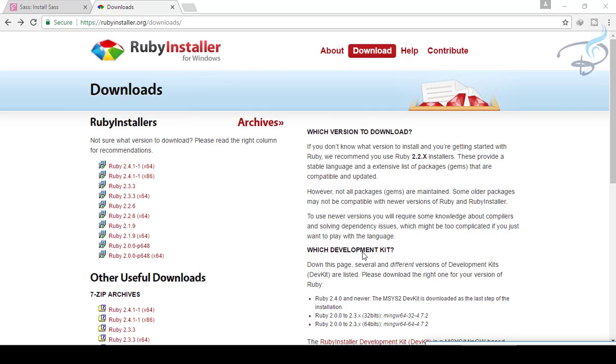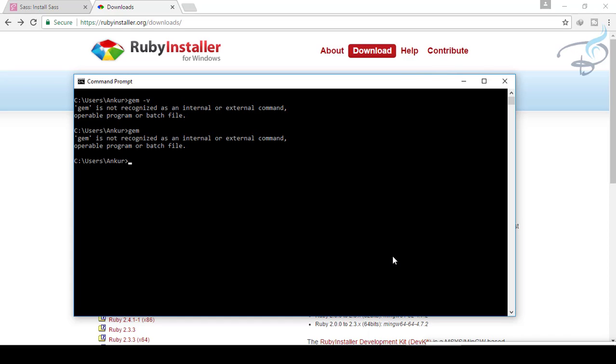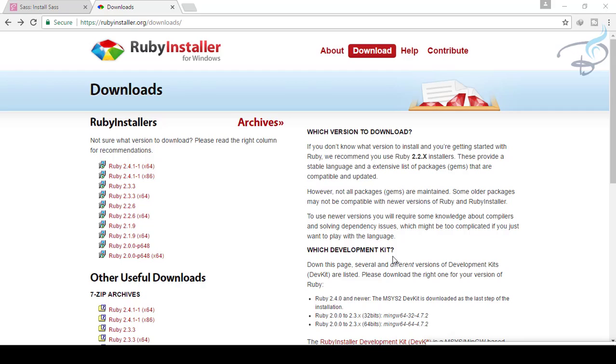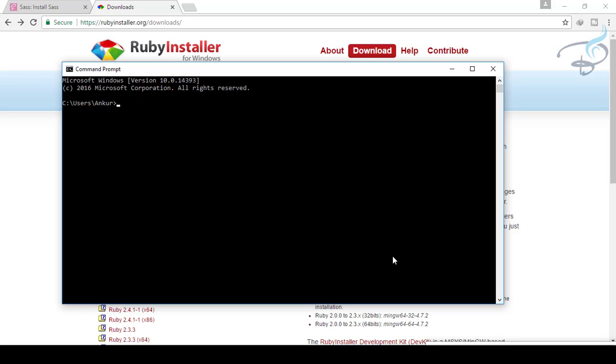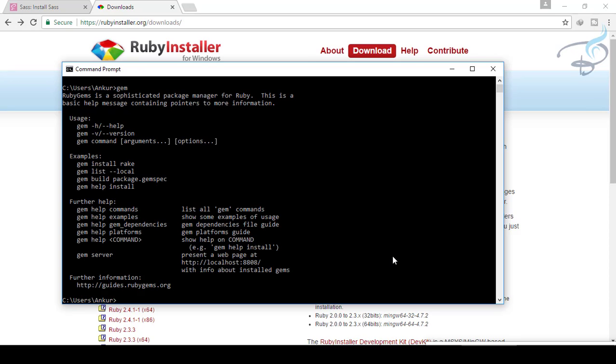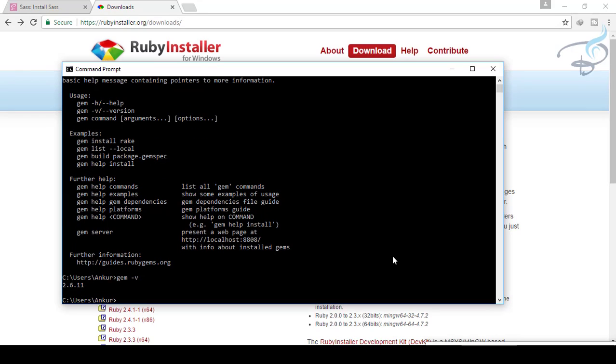Okay, so now after this you have to check. Open command prompt and type gem -v, and it says command not found. Let's restart command prompt. Okay, so type gem, and yes, it's showing something. That means if I type gem space dash v, you can see I have my Ruby correctly installed.